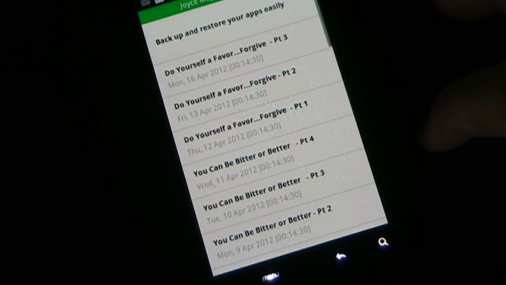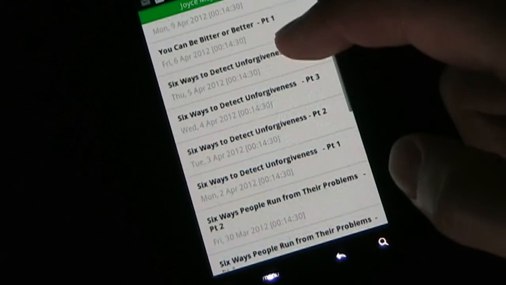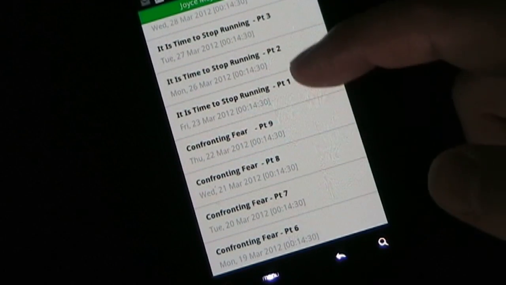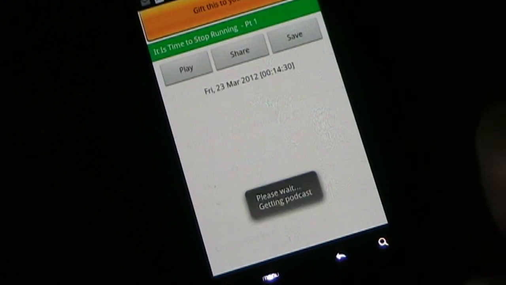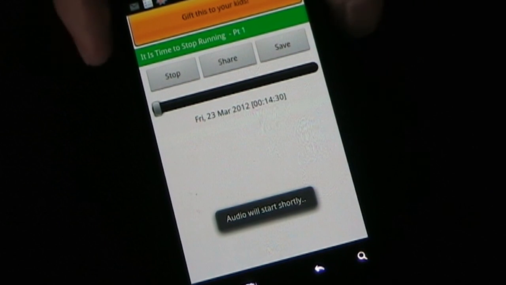Open up Everyday Life with Joyce Meyer. Then you're going to have a list of available podcasts, and all the podcasts are broken up into different parts. Once you click on that and open it, it starts playing automatically.